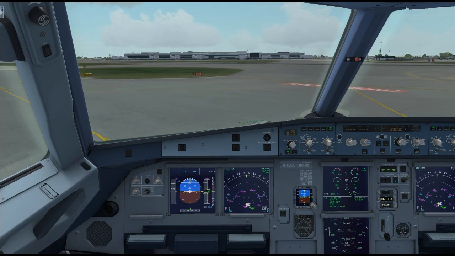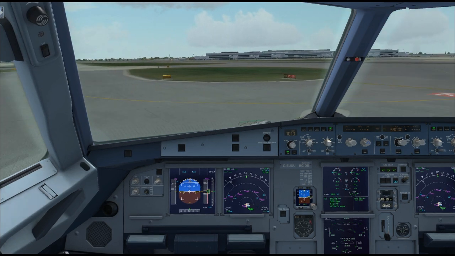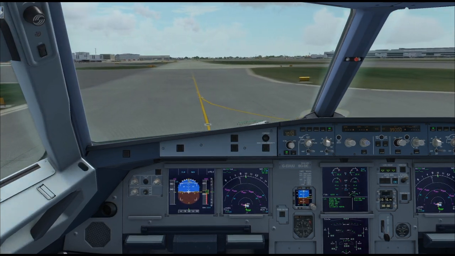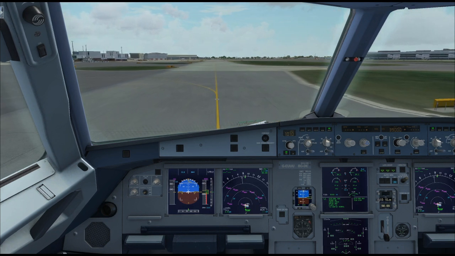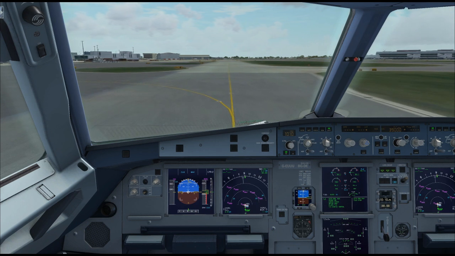Okay, now as I was saying, I turned a little bit too soon there. It's worth remembering that the nose wheel is actually behind you. It's a little bit like an MD-11. Not as severe as an MD-11. The nose wheel is a bit behind you, so you do need to overshoot your turning a little bit from the pilot's point of view.